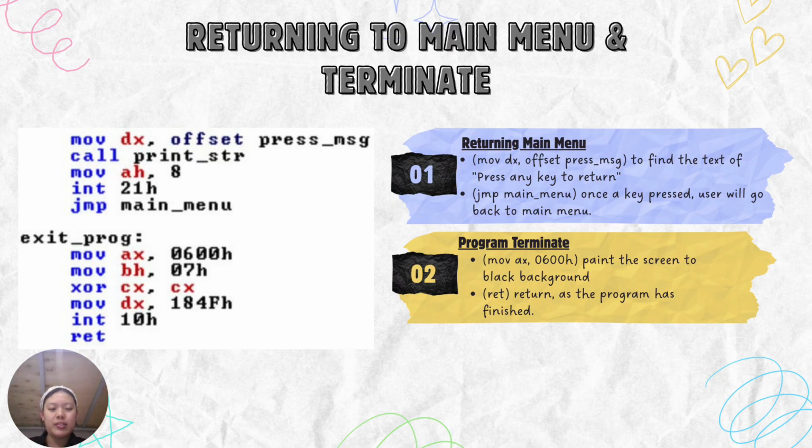Once it presses a key, the jump main menu function will let the user go back to the main menu display. While for the program to terminate, move AX 0600H will paint the screen to a black background and text in white. At the end, RET, which means return, as the program has officially finished and the program ends.